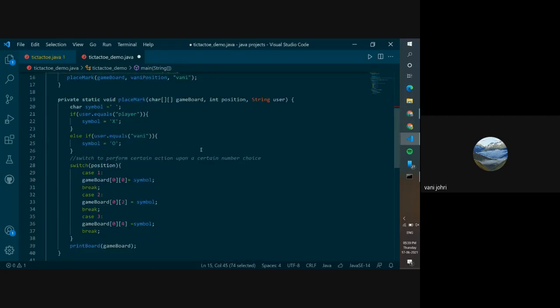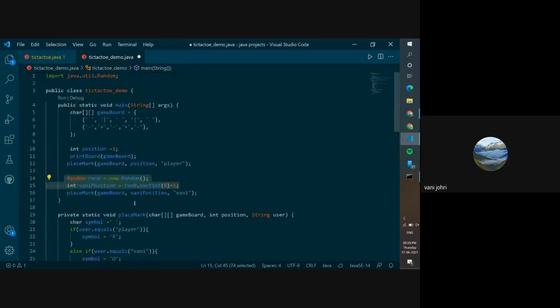I hope you understood this, and I want you all by tomorrow to be finished with this part. I want you all to be done with the user making a move, and after that the computer making a move, and then till there. Any questions?